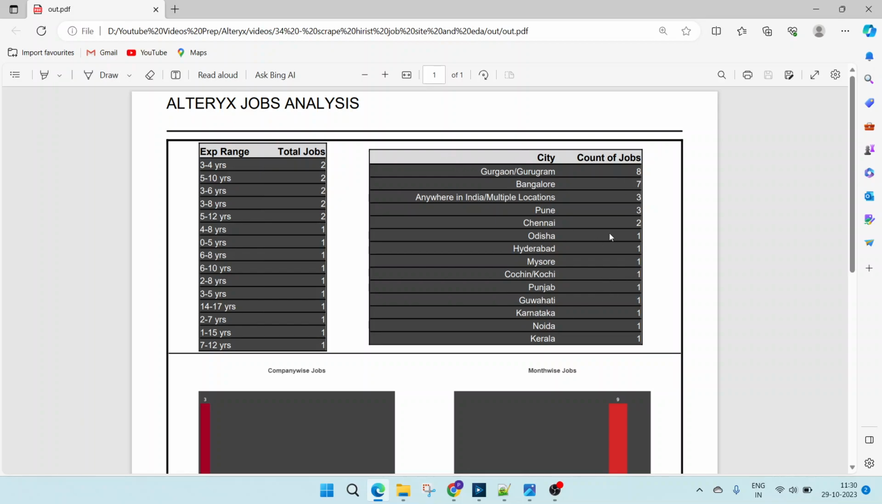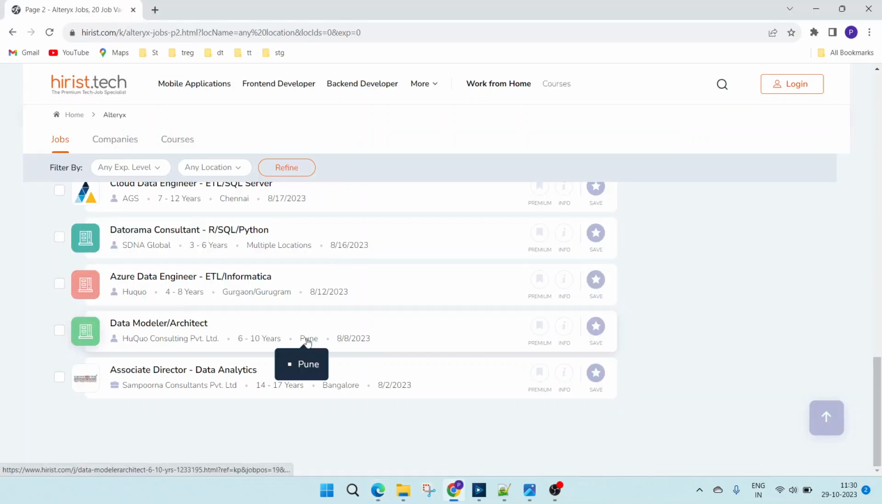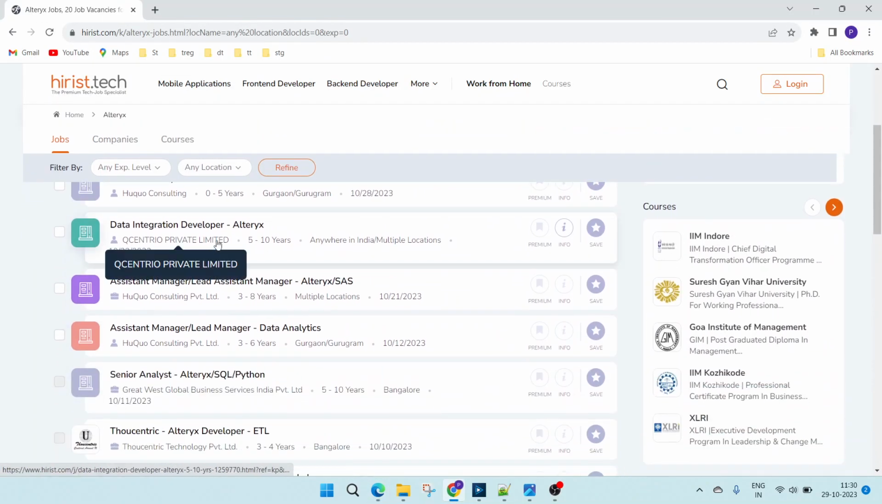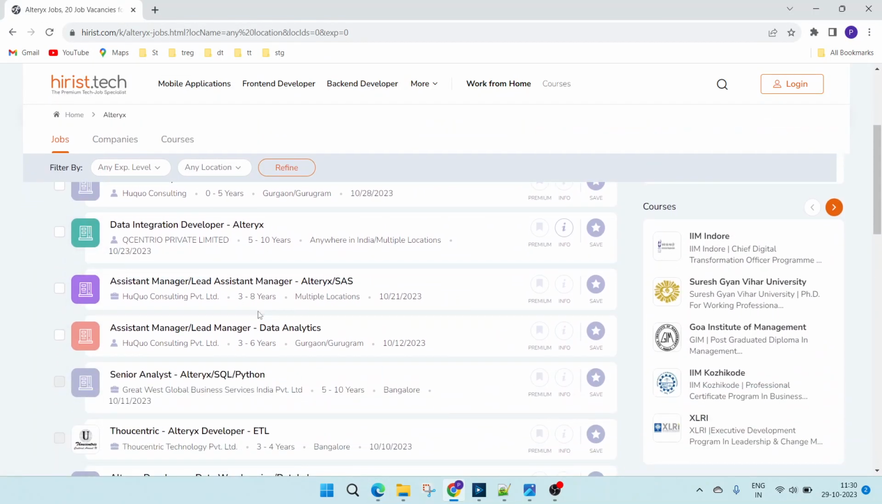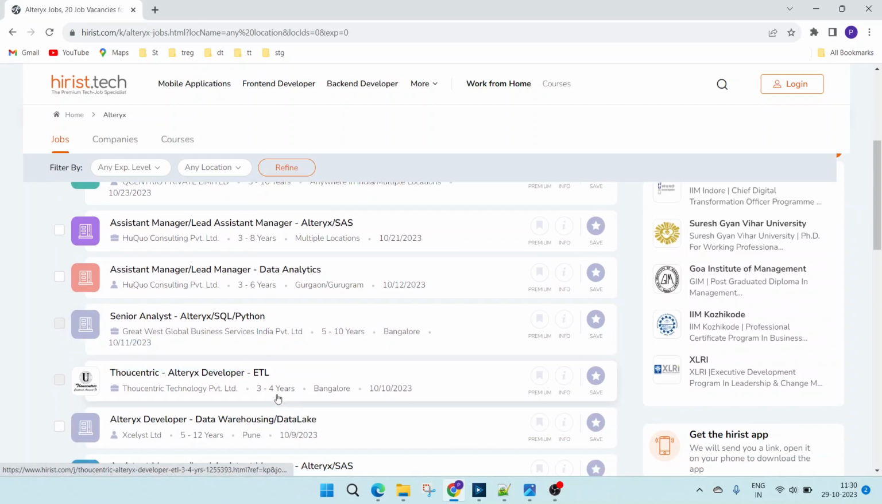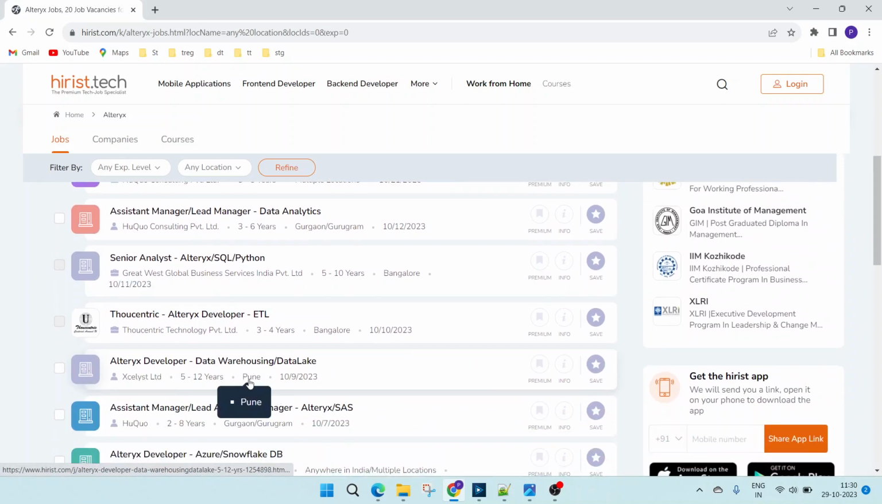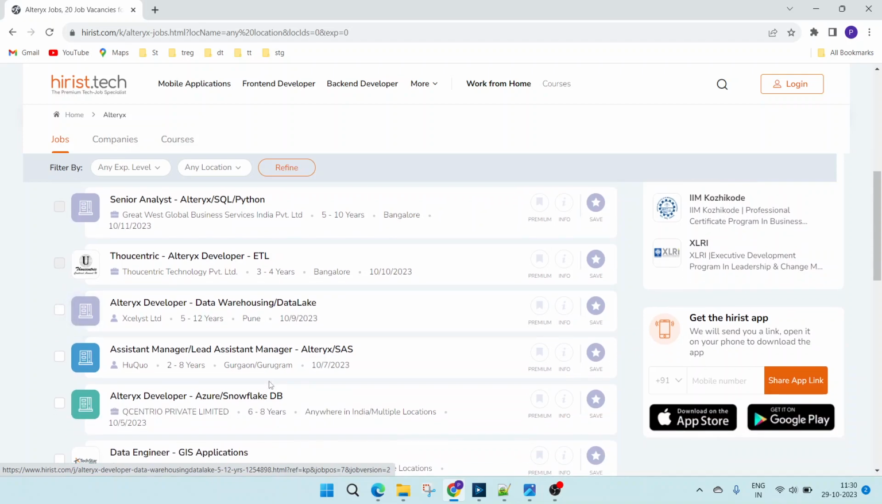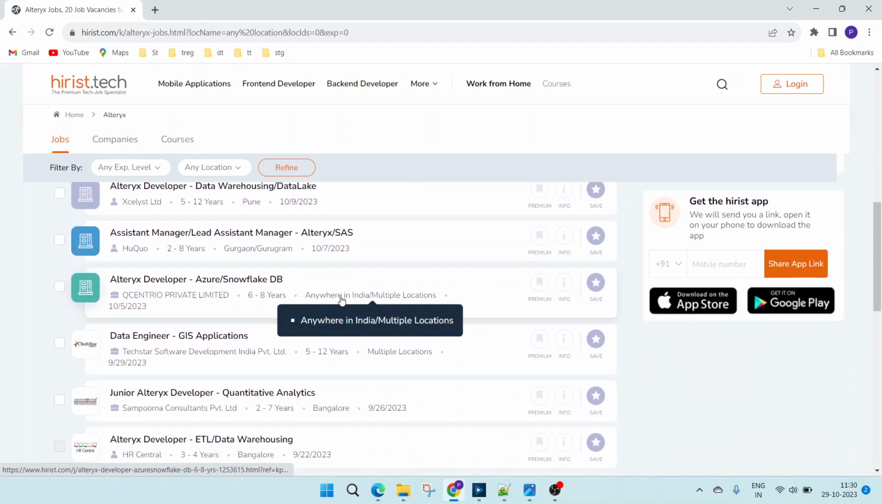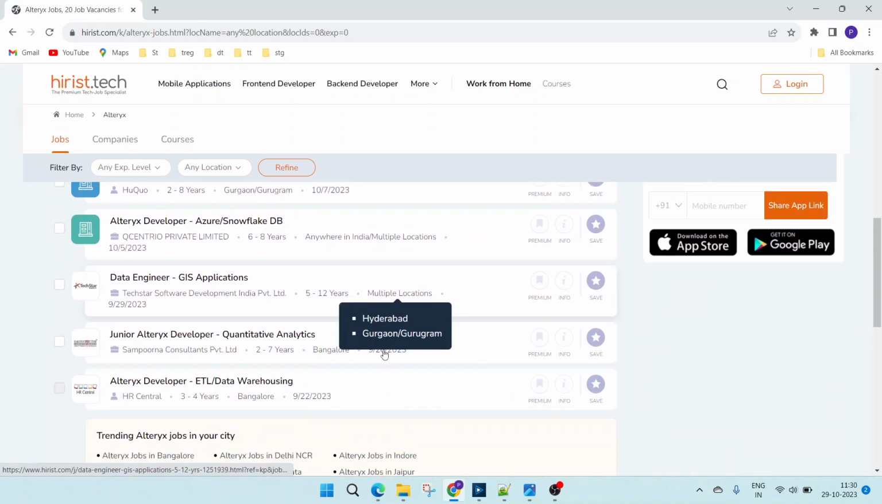If we want, we can validate. Let's check one. Pune is 3 jobs. This is one field. Let's check the multiple locations as well.